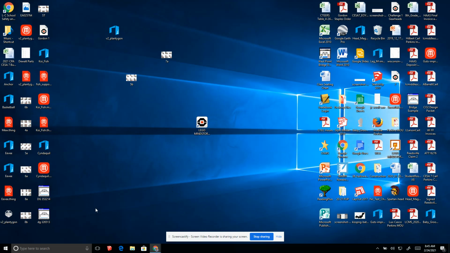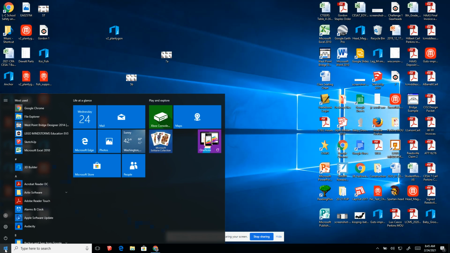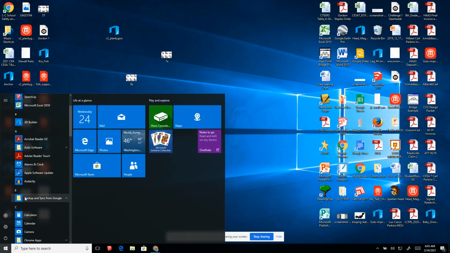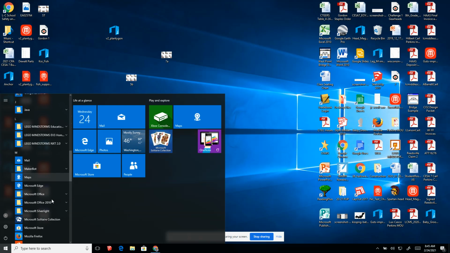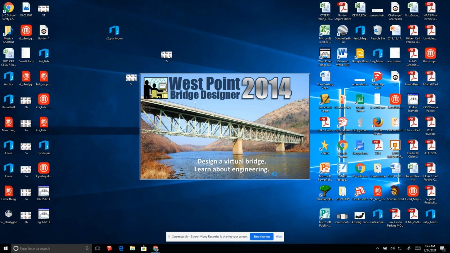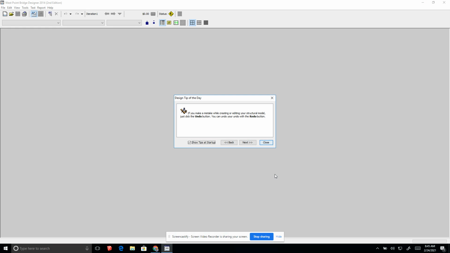Once you've logged into the desktop computer, you need to click on the window icon on the lower left-hand corner. This program can be found in one of two places. On some of the computers, it's under the B for Bridge Designer. On other computers, it's under the W for the West Point Bridge Designer. So you'll need to find the program and click on it and open it up.